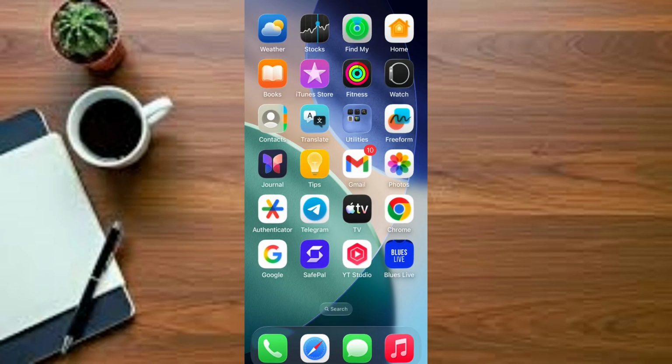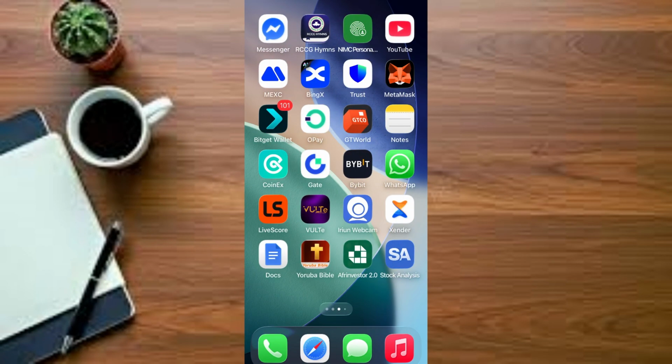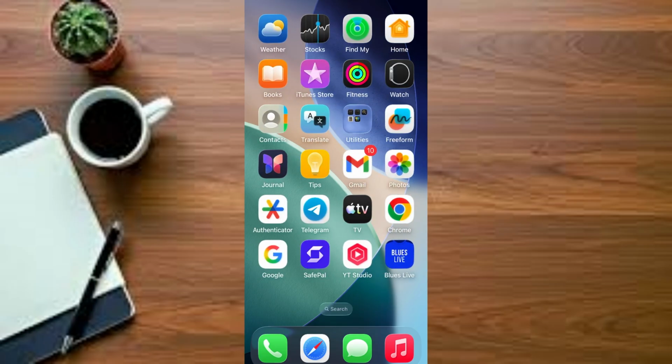How to hide apps on iPhone. There are various ways you can hide apps on iPhone. We are going to cover some of them in this video. How to hide individual apps on iPhone.